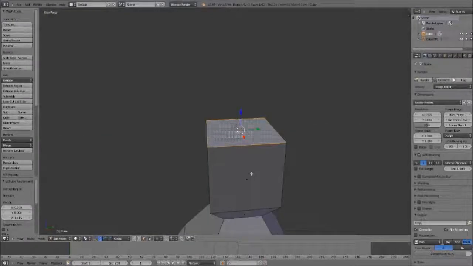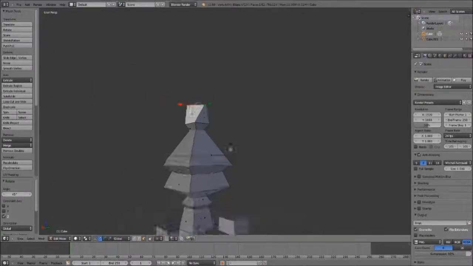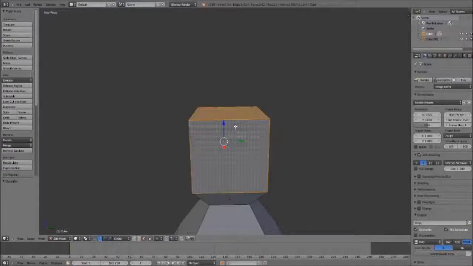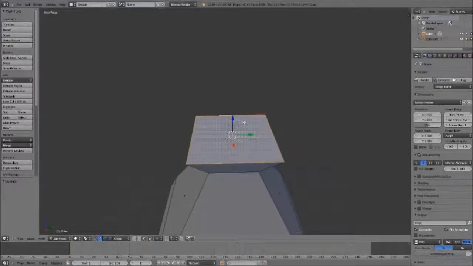Again, you can be quite precise with it by simply putting in 45 degrees, for example, and we've got a precise 45-degree angle on that model. I don't want that, so I'll just undo that by pressing Ctrl Z, and we'll just undo that extrude. Next, we will do some other stuff.